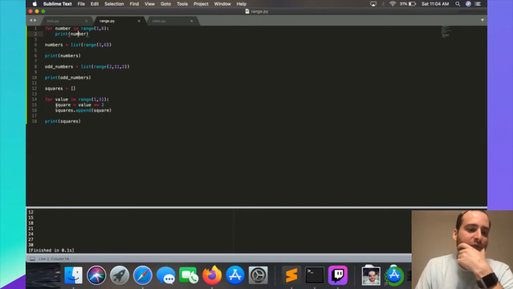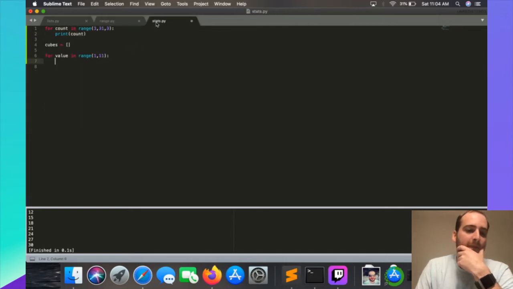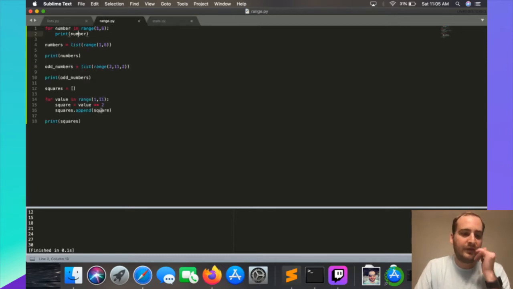And if we look here, instead of putting square here, we're going to put cube. So we're going to cube, I believe it's value exponent 3, and then cubes.append, and we're going to tell it what to append here. We're using cube as our variable instead of square, so inside of here is what you're going to append to that list. So we're going to put cube here.